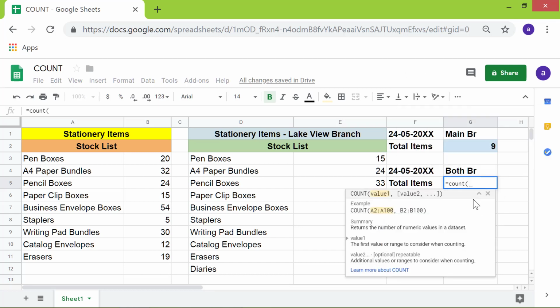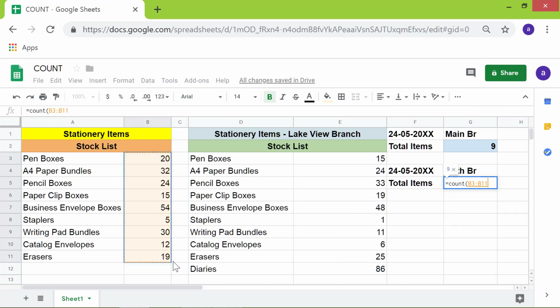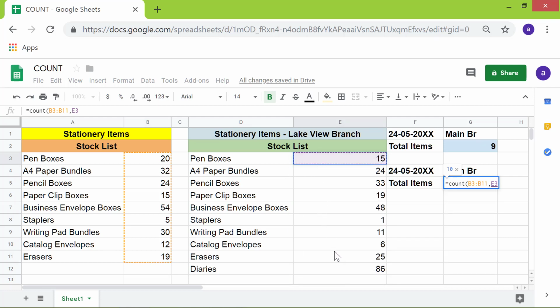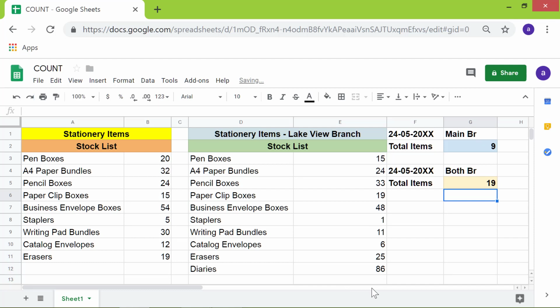I will specify the first range. Type comma. Now, I will specify the second range. Press enter. There you go. Google Sheets has given the count of numeric data in the two ranges.